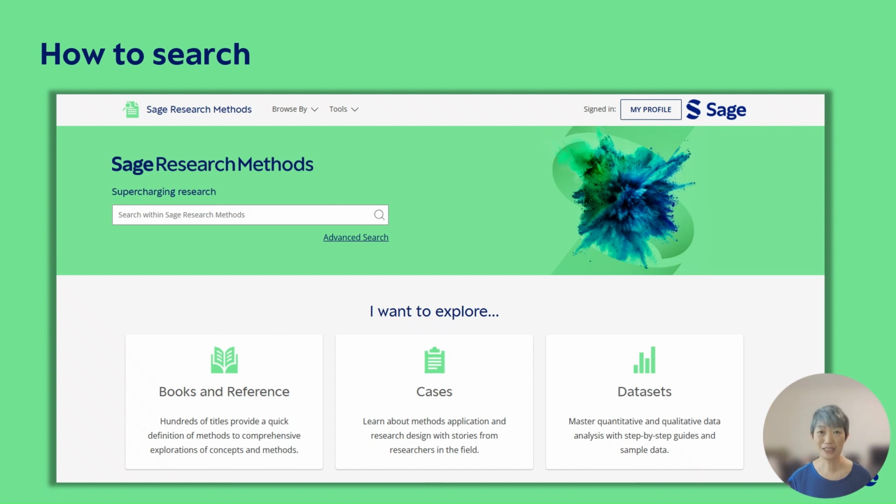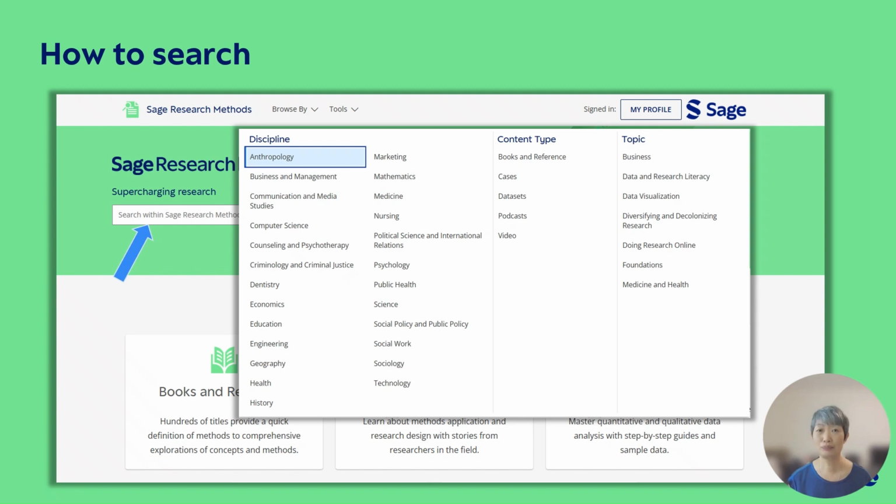Then you can start your search. If you know the method that you want to search for, you can type in keywords directly in the search box. Or you can click on Browse By to display the drop-down menu where you can select to search by discipline, content type, or topic.